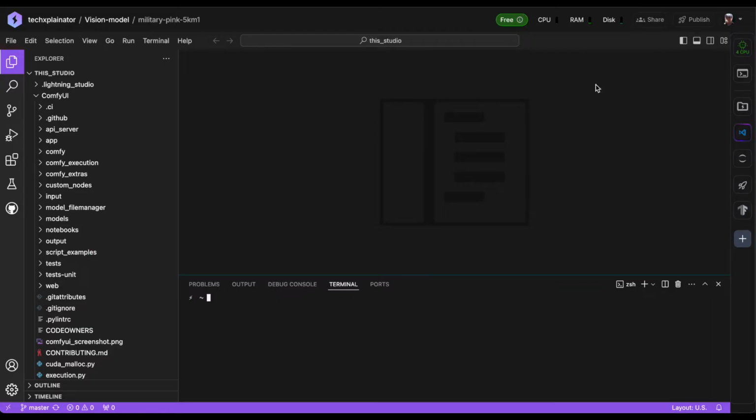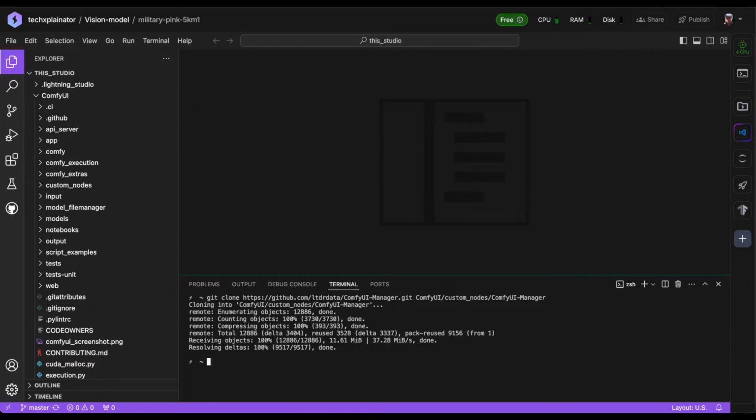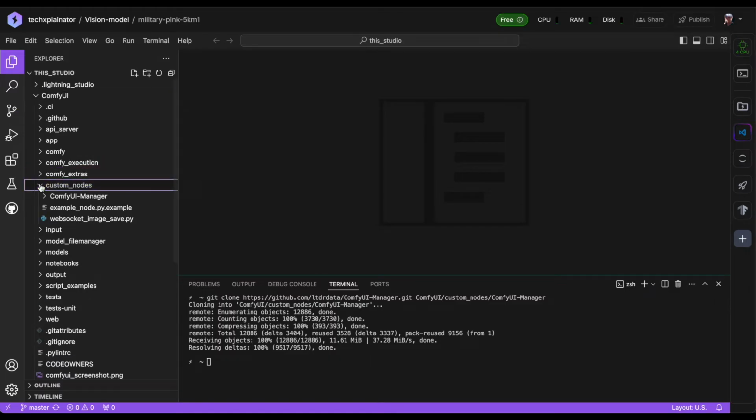To get ComfyUI Manager, you'll also need to clone its repository. So, in your terminal, type git clone followed by the URL of the GitHub repository where ComfyUI Manager resides. This time, though, you'll want to add a path to tell Git exactly where to put the cloned repo. That's ComfyUI/custom_nodes. This will ensure that ComfyUI Manager gets installed in the right spot. To confirm that ComfyUI Manager has been installed, open the custom_nodes folder in your File Explorer and take a look inside.